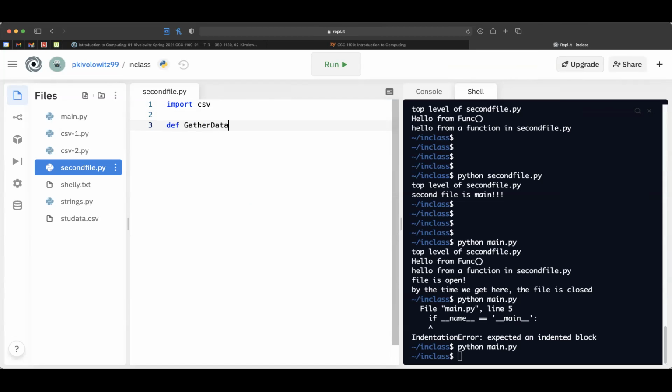All right, so how about we define gather data, and let's use a parameter for the file name. And now let's put that in a try because we don't want to crash if the file name can't be opened. So we'll do it this way: with open file name as in file.